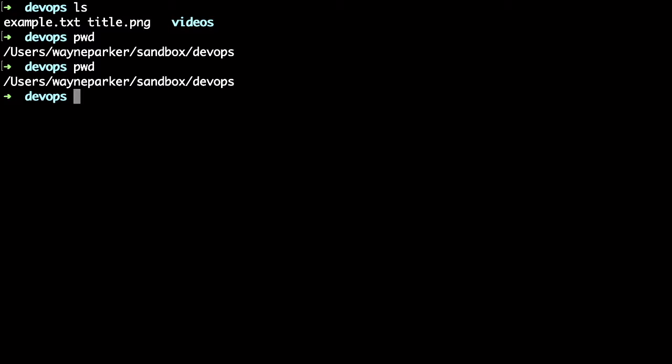Next command we'll use is to navigate through folders on the machine. And to do this we will use cd. This is short for change directory or change folder, and then you pass it the name of the folder. So for example, if I want to change into my folder videos, I do cd space videos.